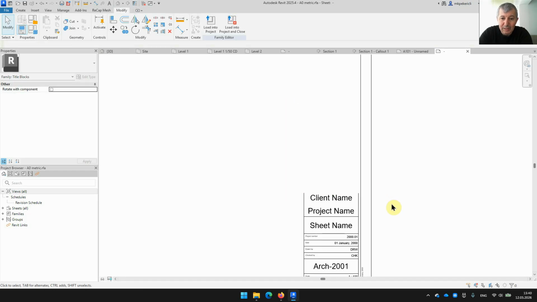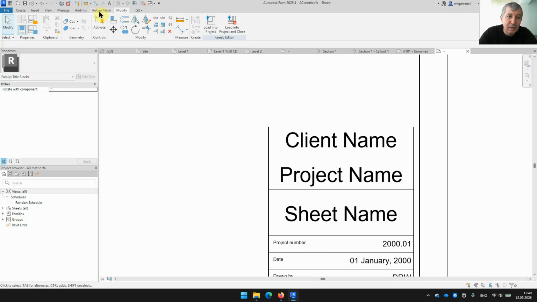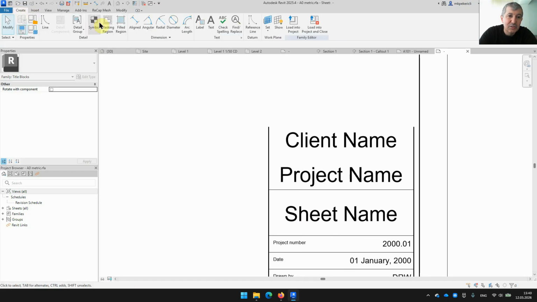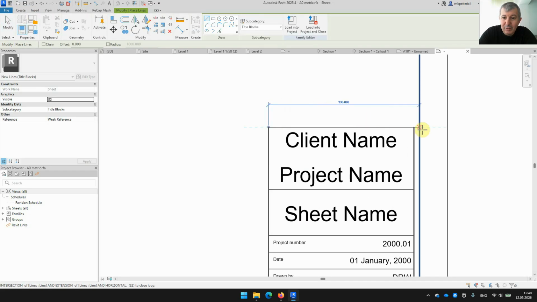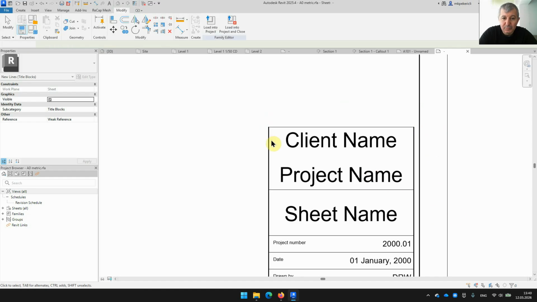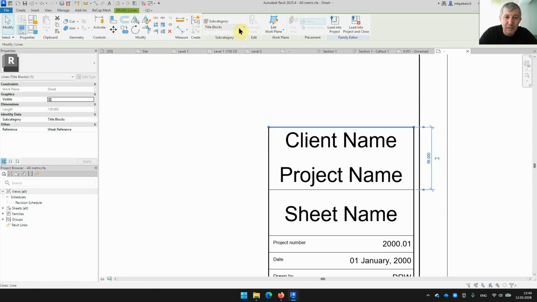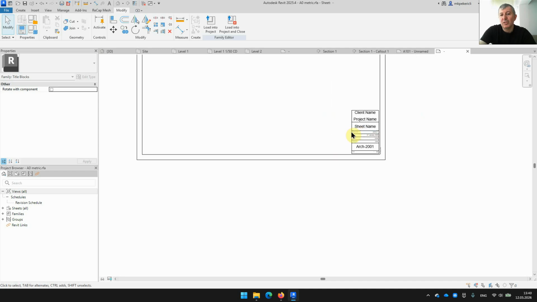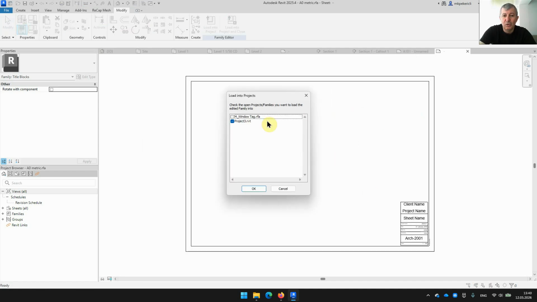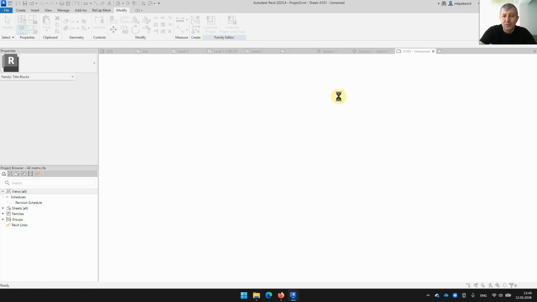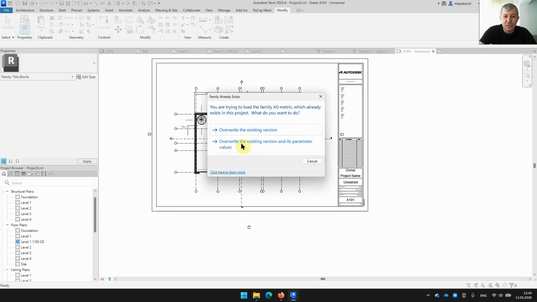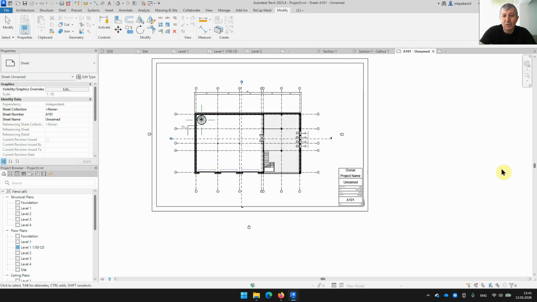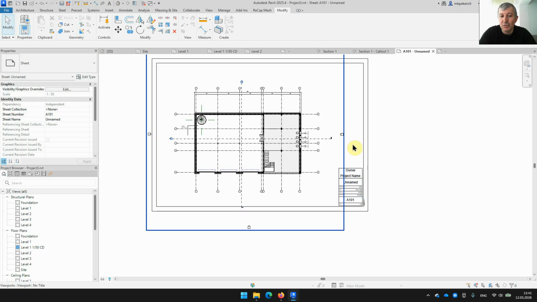And yep, delete all that, and you can create lines like that. This should probably be, what is this one? Medium line. So this should also be a medium line, and this is the line thickness. You can change everything that you want, and then load into project, or project 3, of course. Overwrite the existing version and its parameter values. Now you get rid of all other things. Okay, so this is how you deal with these sheets.